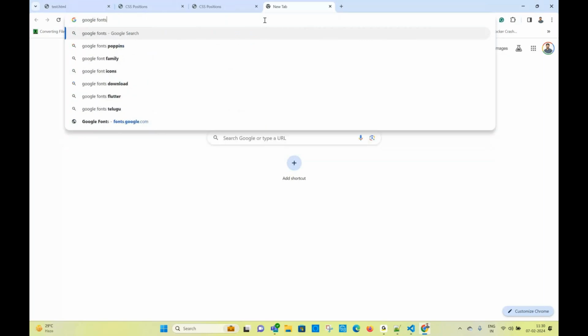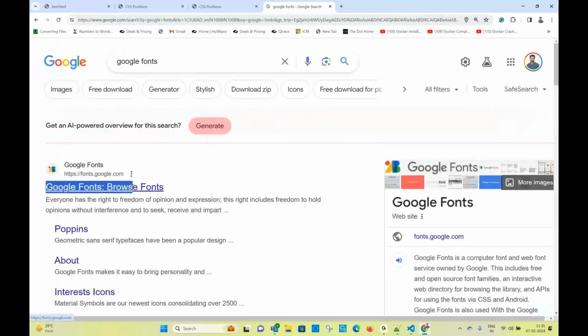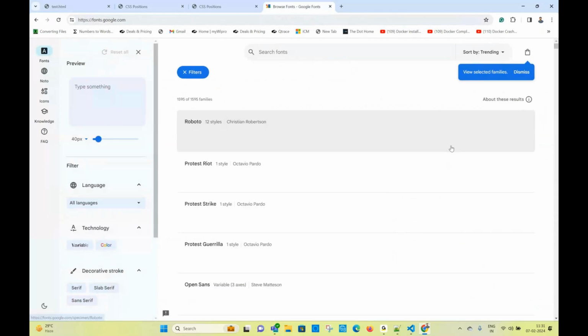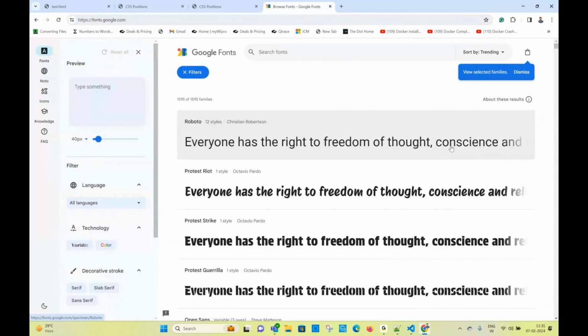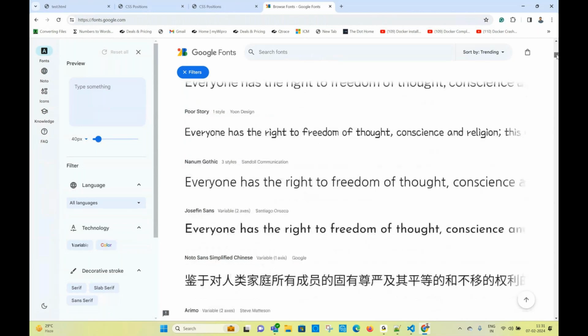Google Fonts is the official website, fonts.google.com. Go to this website. You see, there are different fonts, and you can see the fonts and their names. Which font do you like? A lot of fonts are loading. Are you okay with this font? Say the customer says, I need this font. How can I add this font to my website? This is not by you or me, this is by Google.